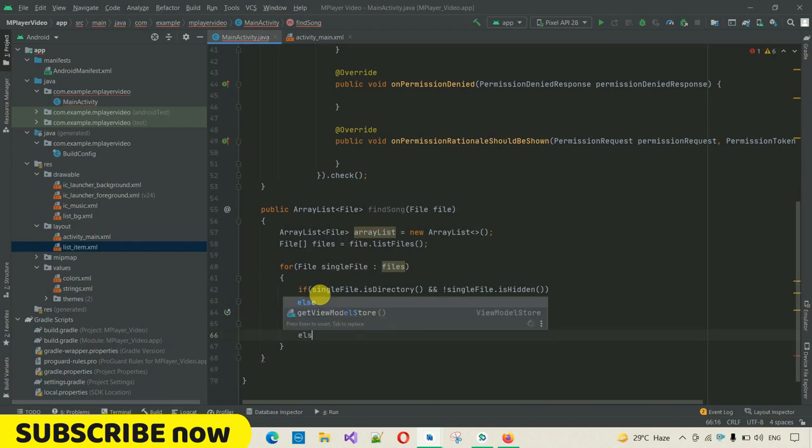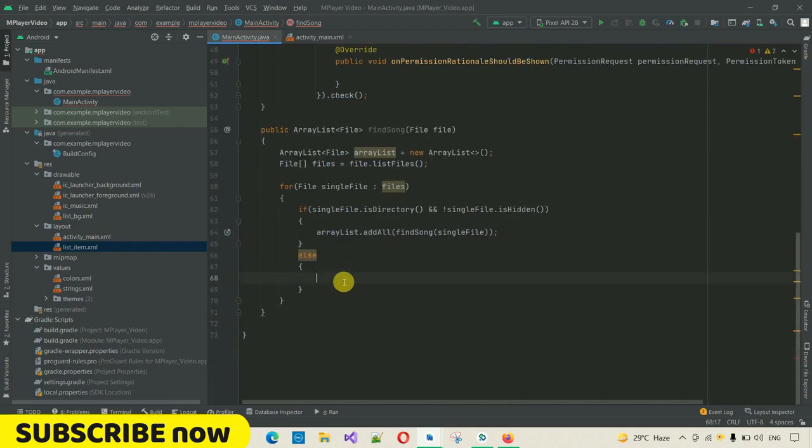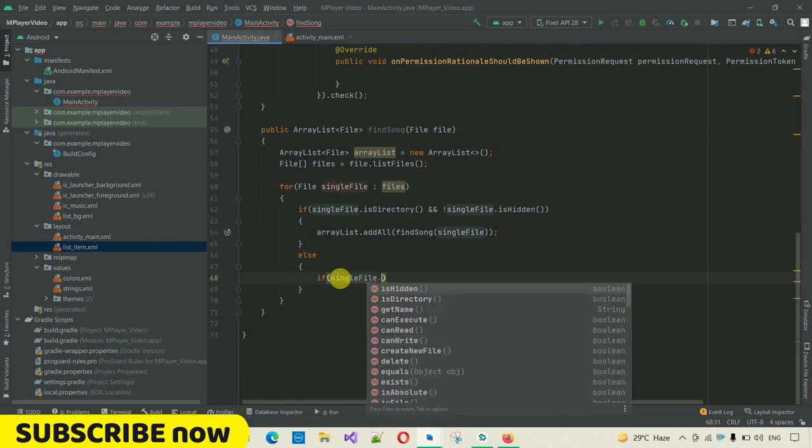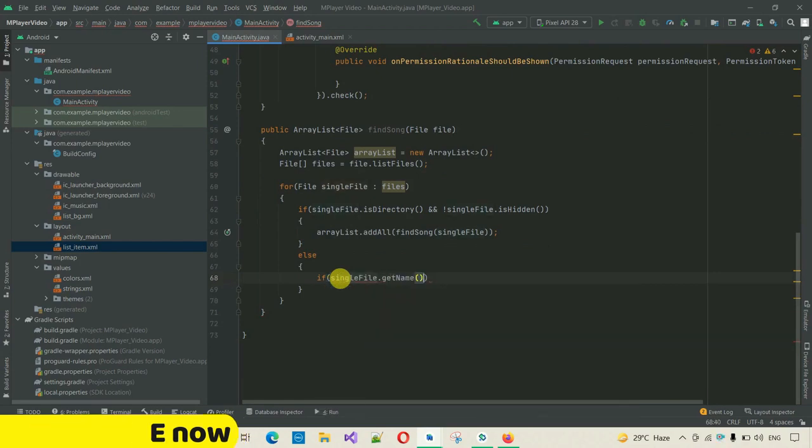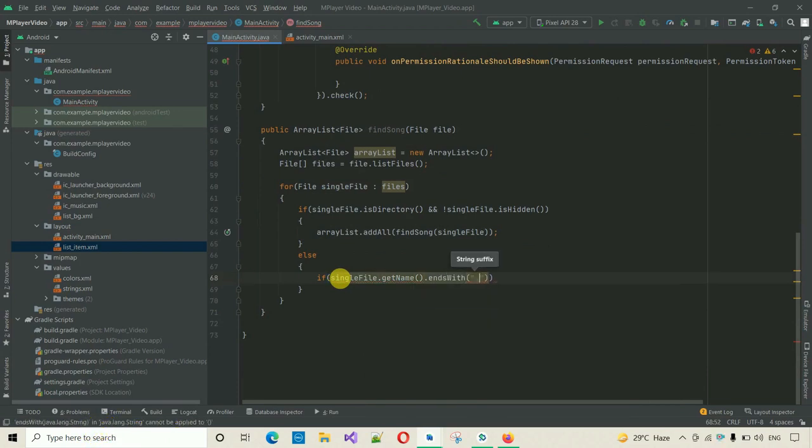In the else condition, what we have to do is check if single file dot get name dot ends with dot mp3, that will be the file which our app will support. Another thing we have to check is single file dot get name dot ends with dot WAV. You have to check for only these two.